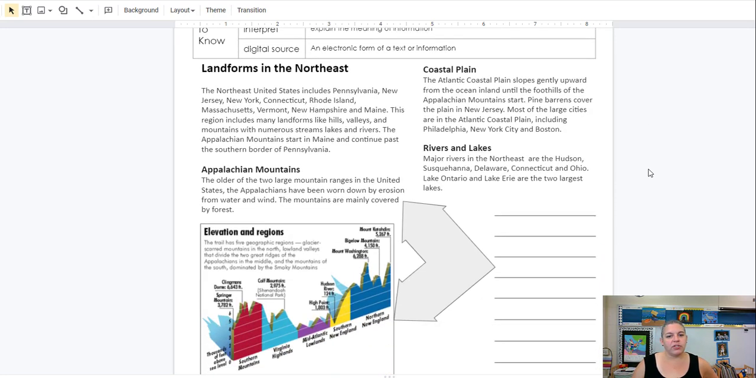So what we have to look at to take our notes, we have a very short piece of text and a graphic feature. Let's look at this text. Landforms in the Northeast. The Northeast United States includes Pennsylvania, New Jersey, New York, Connecticut, Rhode Island, Massachusetts, Vermont, New Hampshire, and Maine. This region includes many landforms like hills, valleys, and mountains with numerous streams, lakes, and rivers. The Appalachian Mountains start in Maine and continue past the southern border of Pennsylvania.